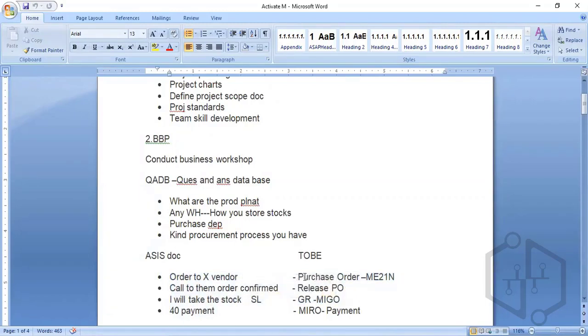Same thing, how are we going to handle it in the to-be process? In the to-be process, the order to the vendor means how he's ordering the purchase order, so ME21N. Order confirmation: generally, the terminology we use in SAP is release purchase order. Then take the stock into storage locations, which means we are taking the goods receipt. Then the payment will happen, so in the system we are doing the invoice posting.